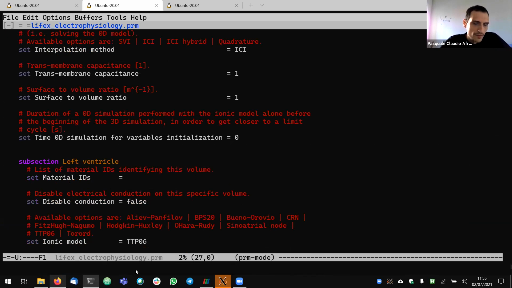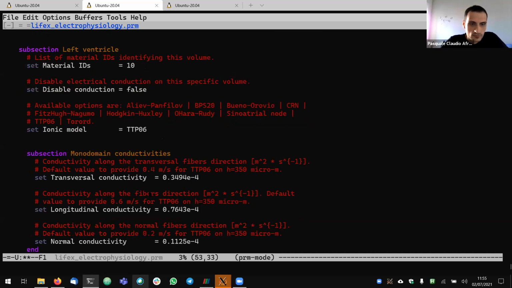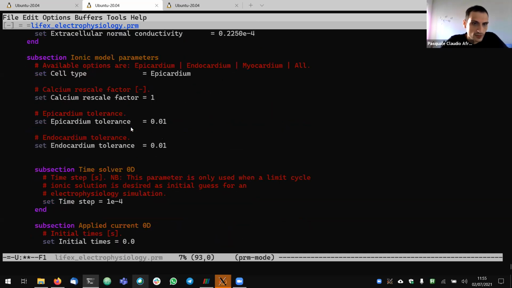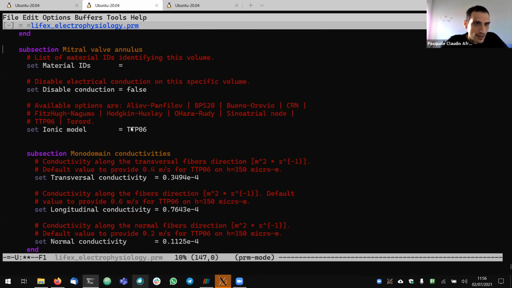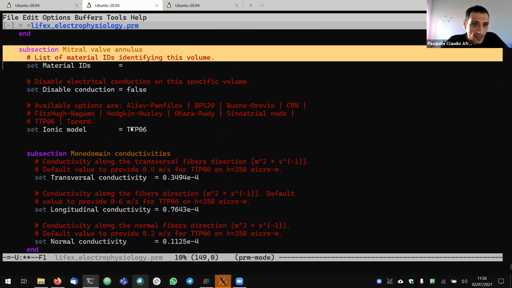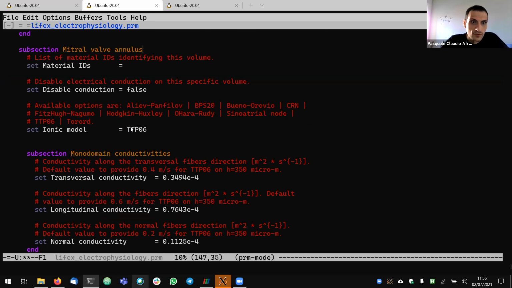What we get in this case is that you see we have a subsection left ventricle where we can set the volume identifier for that specific chamber, like 10, which depends on how your mesh was generated, and we can set an ionic model, like ten Tusscher in this case, which is tuned for ventricle simulations. Then we go down and we have exactly the same subsection, but for the mitral valve annulus.